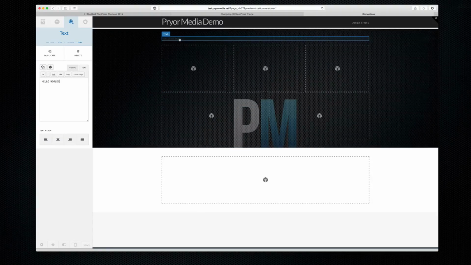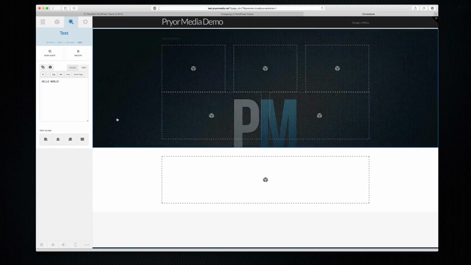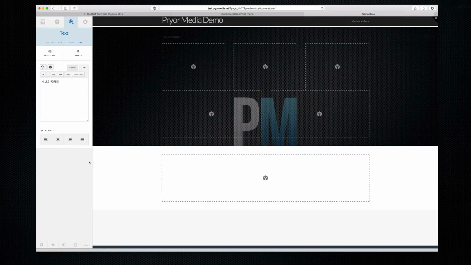Text looks a little boring right now. It's way up there, it's small. So let's go ahead and change that. We're going to make it centered, text align. So we're going to make it centered. And then I'm just going to highlight the text.